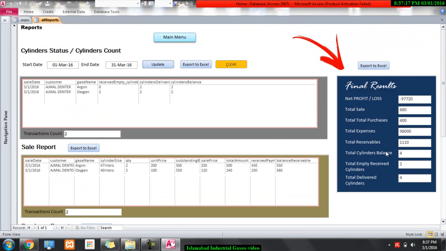On the right side, we have the final results. So you had a loss of 97,000. This is because our total sale is only 680. Our total purchase was 400, but our total expenses were too much, and they were 98,000 in March. So that's why we had a loss of this much value.